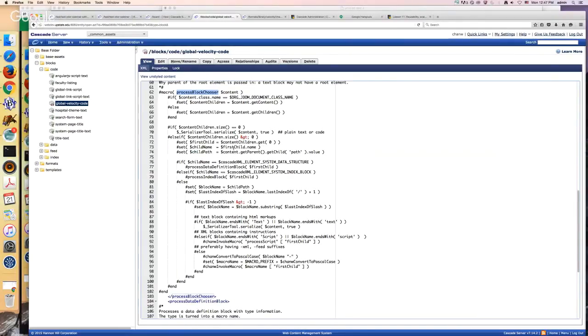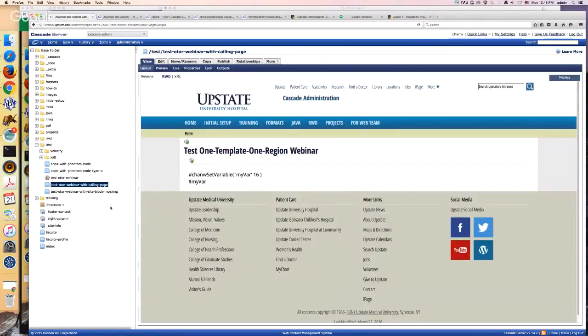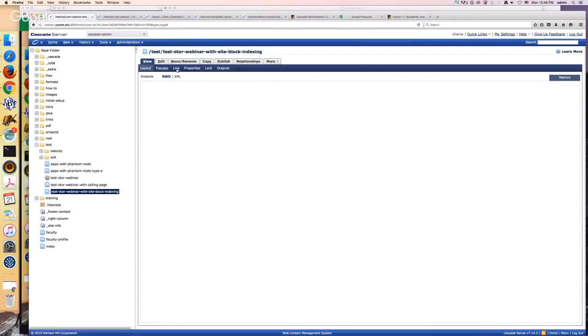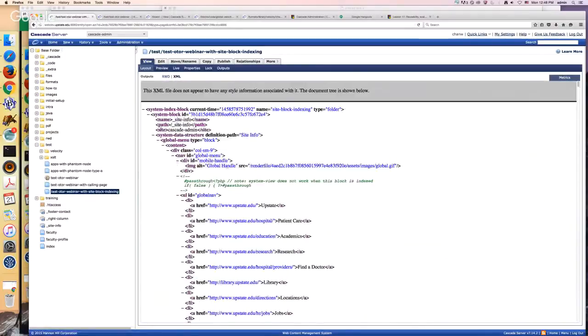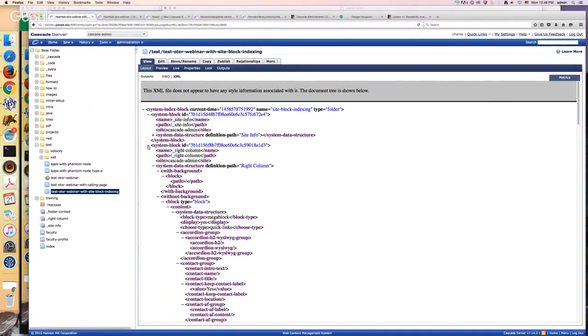Now, let us go through the code. Ignore the first 5 lines, I'll come back to this. But start from here. The first part is about text blocks. When you look at, well, let me just pull up a calling page, or no, site block indexing. Okay, this is the index block, indexing the site. Let me show you a text block.